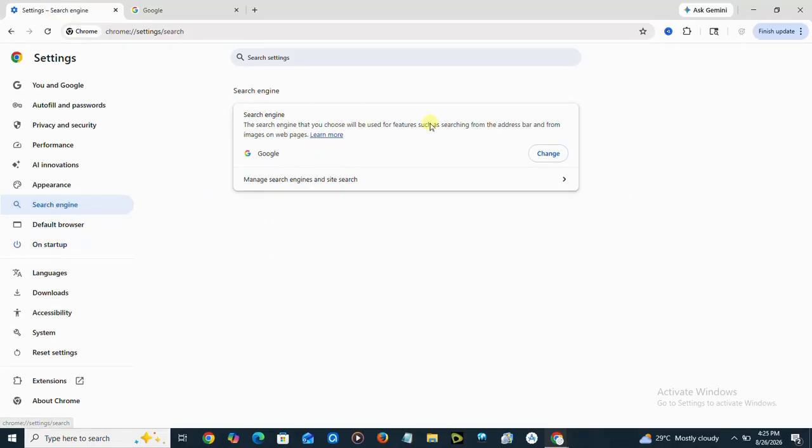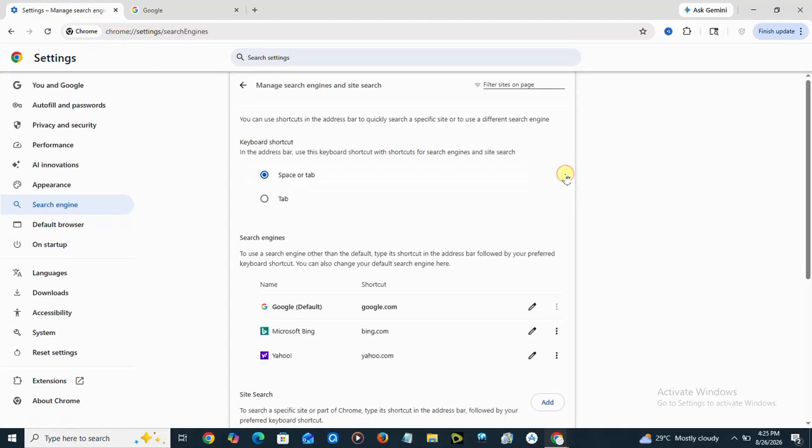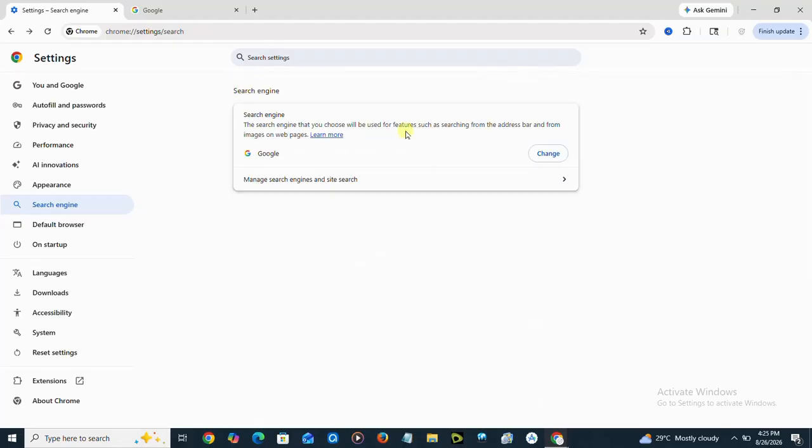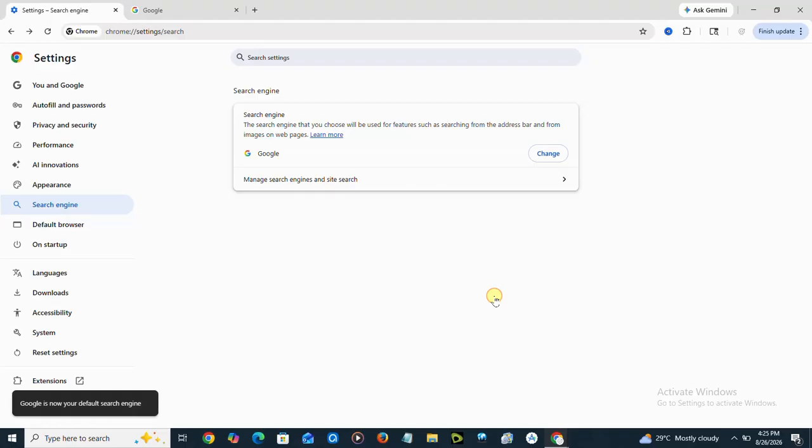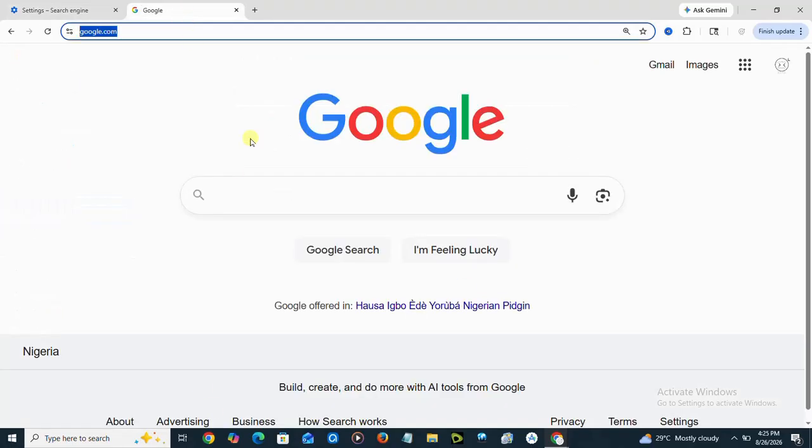Click on search engine and right here you can see, okay, go back and you're going to see change. In case you have not been using Google, you can quickly change it to Google and you're going to set it as default. So once you set it as default, you're good to go. So you can see this is the Google homepage. That is your new setup homepage on your Chrome.